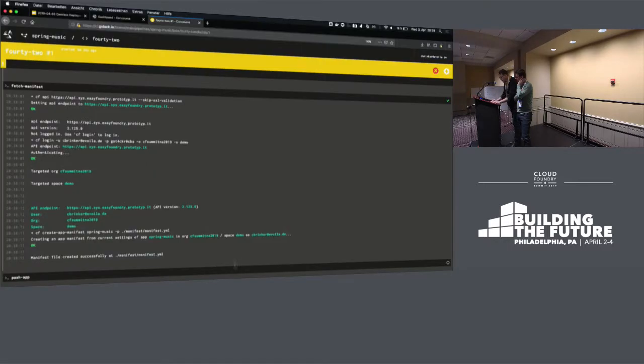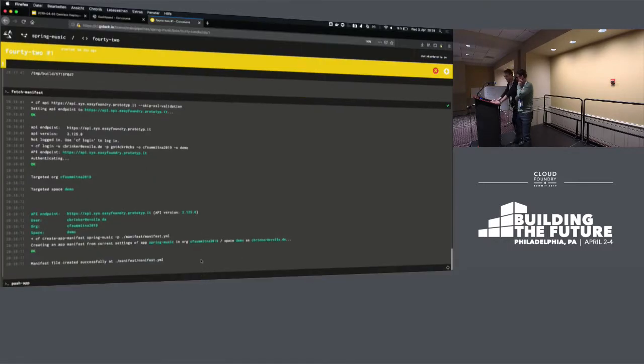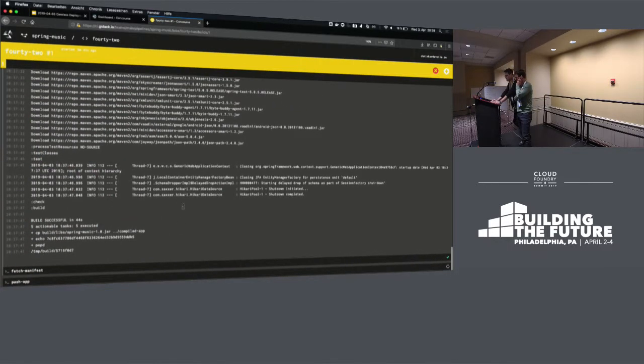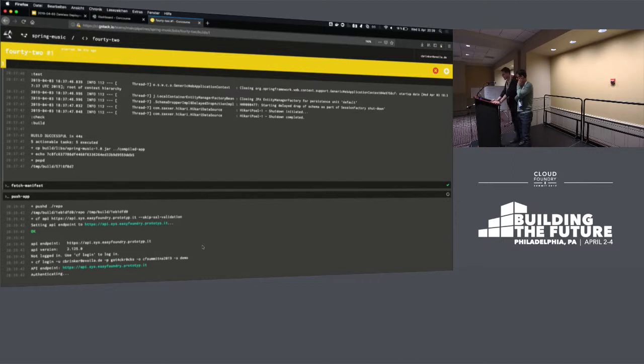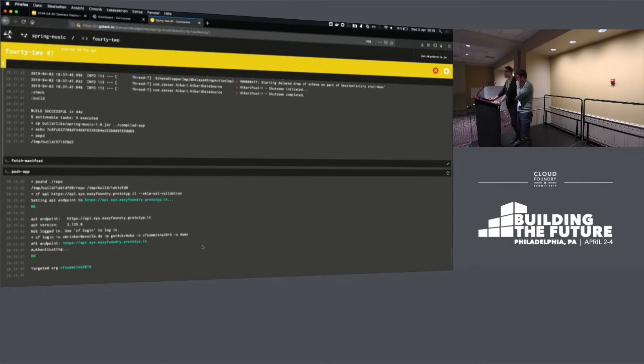So, let's have a look. Did we push the app now? Cool. Never was so slow. Ah, no, it starts. That's the problem with demo environments. Resources.